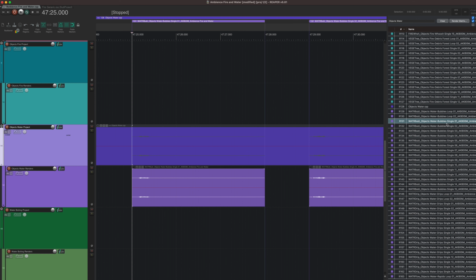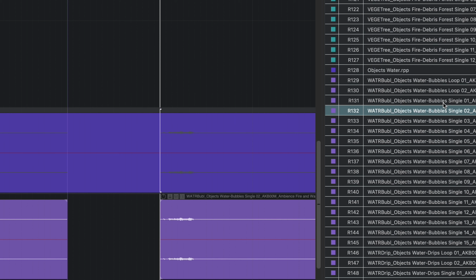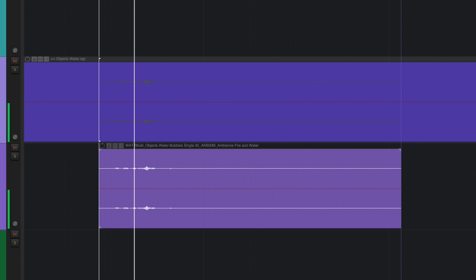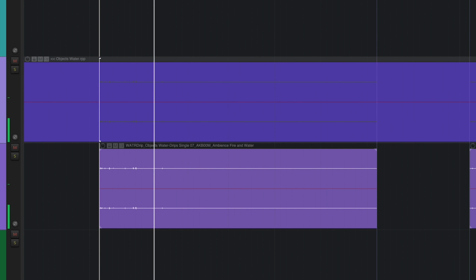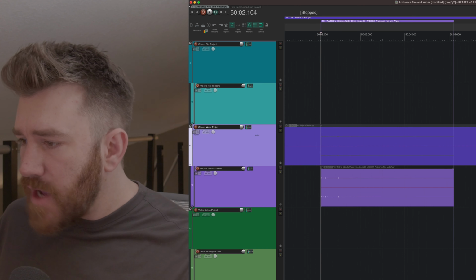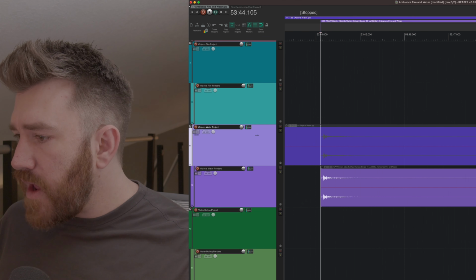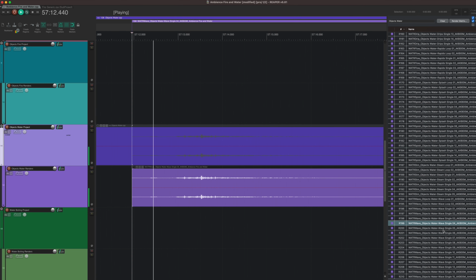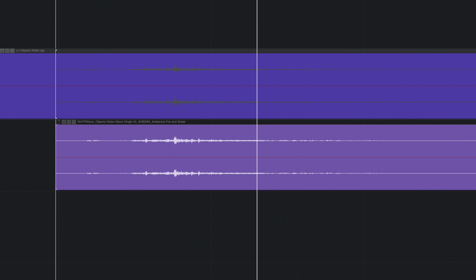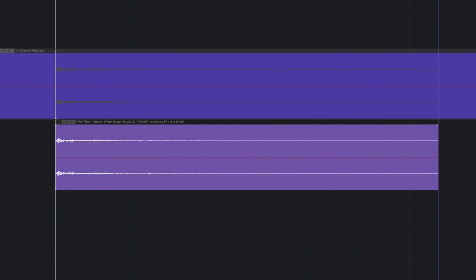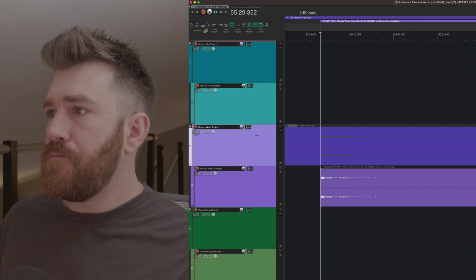Okay, water objects. So we have bubbles, some drips, and what else? Let's see. Splashes, waves. This is cool. And some steam bursts. Cool. Awesome. So we're going to go into the fire generic and the water generic sub-projects.